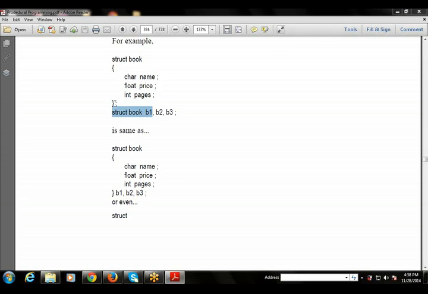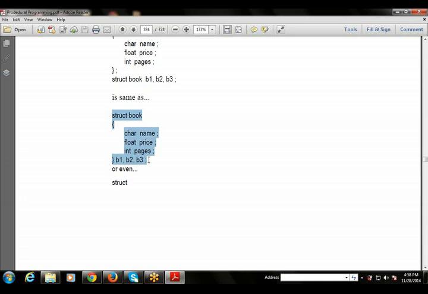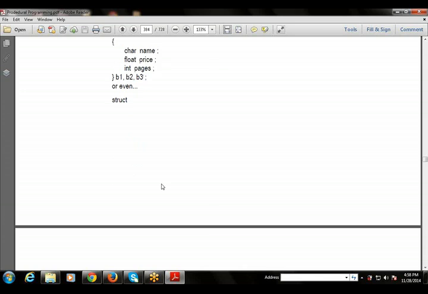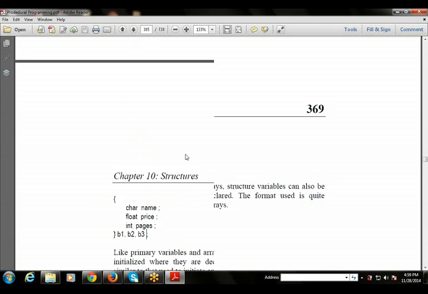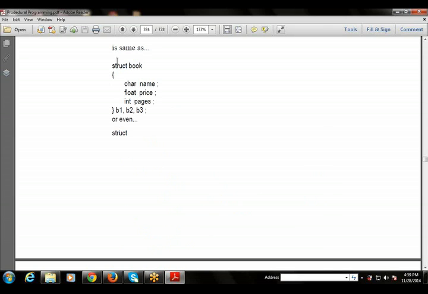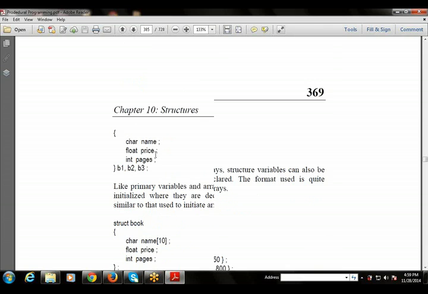Structure variables are not declared inside, but after the curly brace, because the curly brace shows that these are the elements, and after the curly brace it will show that these are the variables. So either we declare them on the next line, or after the curly brace but before the semicolon, that is, in between the curly brace and the semicolon. This is the same as the other one. Or we can also use it like this, using only struct, with no need to define the variable.